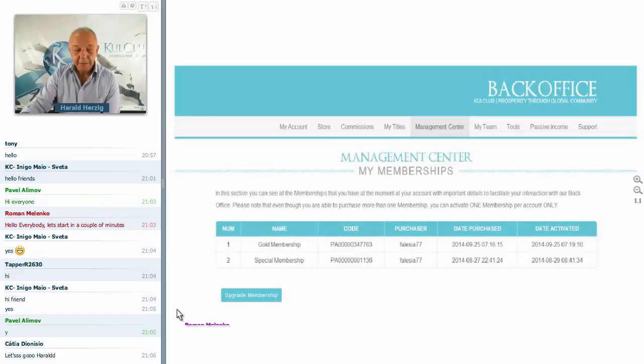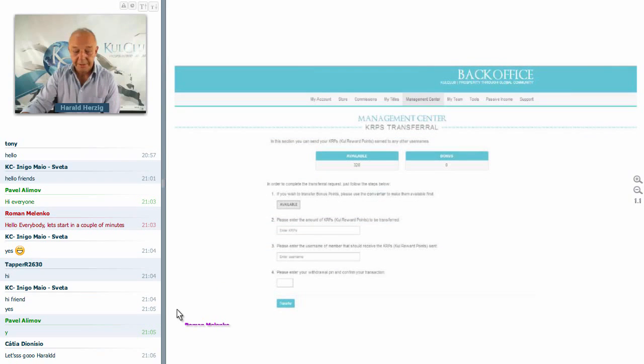The normal membership here is a gold membership, as you can see. It was bought 25th of September 2014, and it was activated on the 25th of September 2014, on the same day. It does have that number, and if you go to history in Management Center or in purchase, you can see all the dates and the details for the purchase of that membership. We have another section in the Management Center which is transferable.